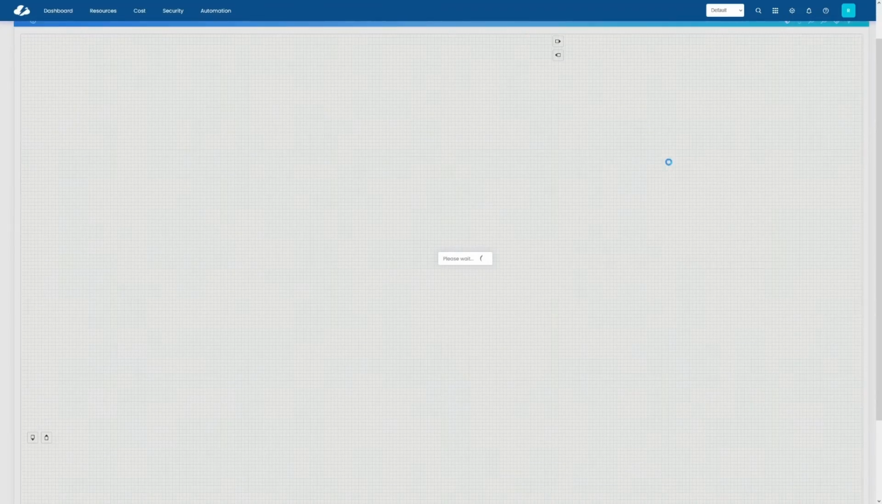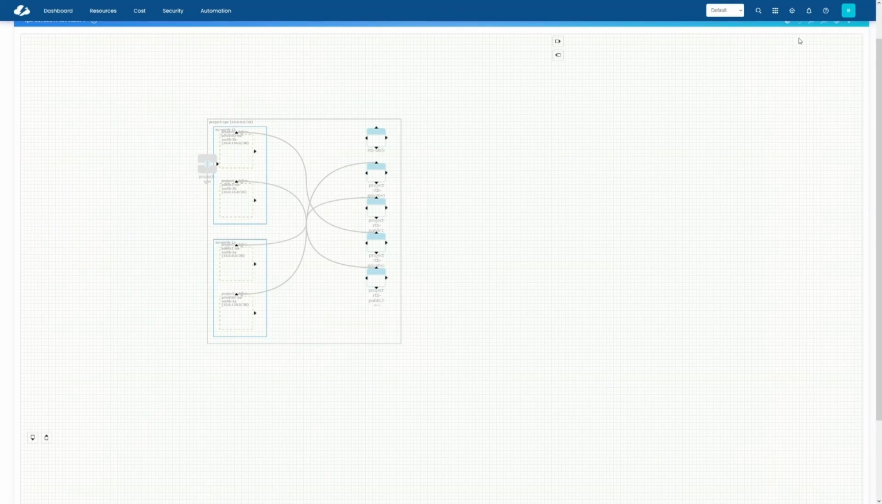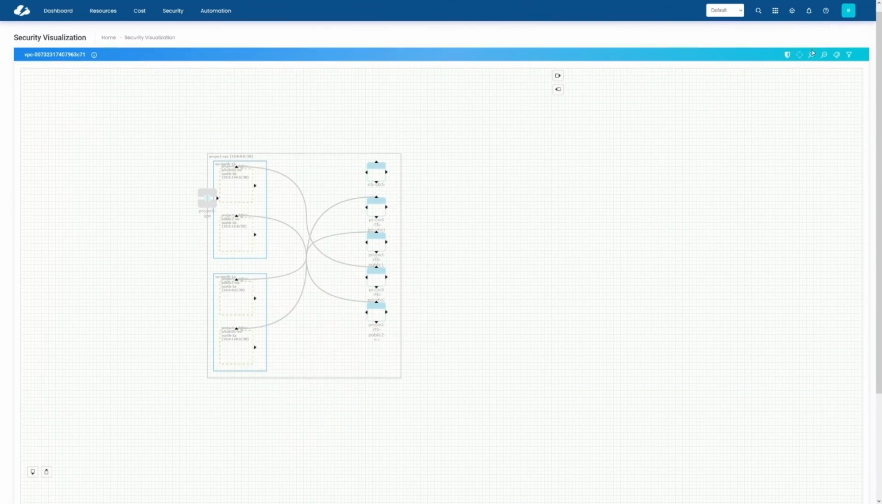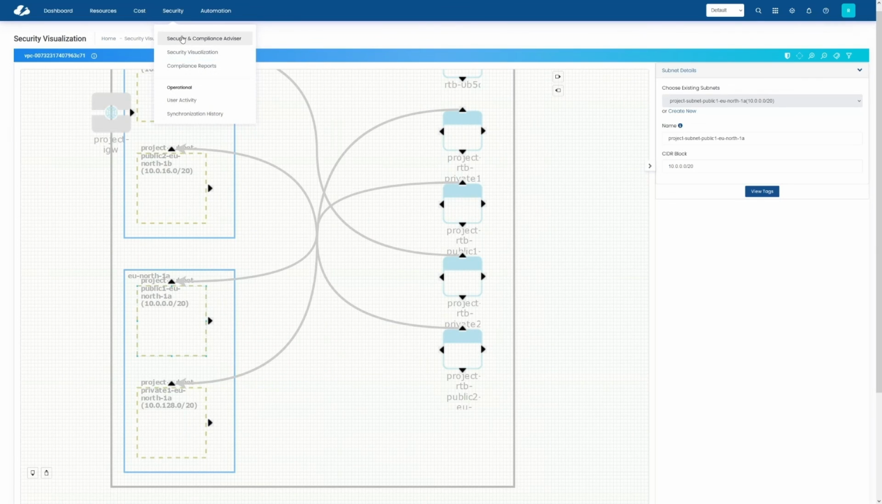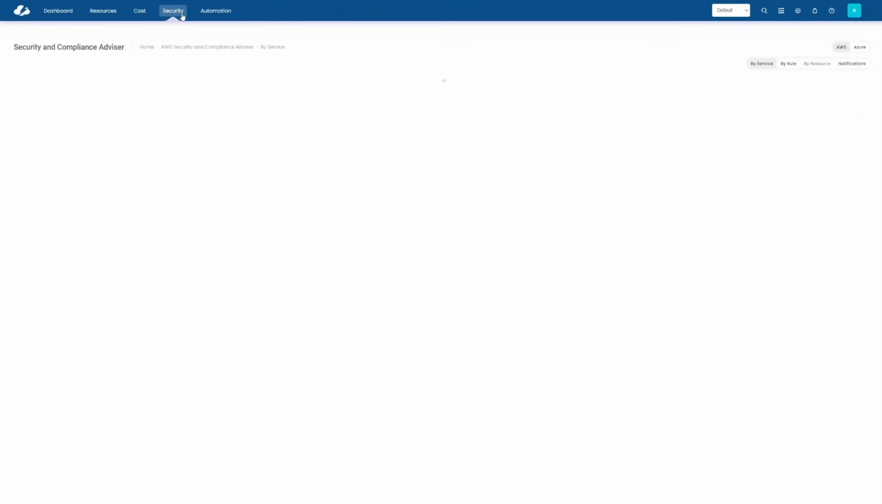CloudBolt also has a security and compliance advisor that analyzes and reports on common security threats across your network. CloudBolt Security Visualization Service can be used to review your VPC security posture and map out any security risks that are specific to resources in your environments.